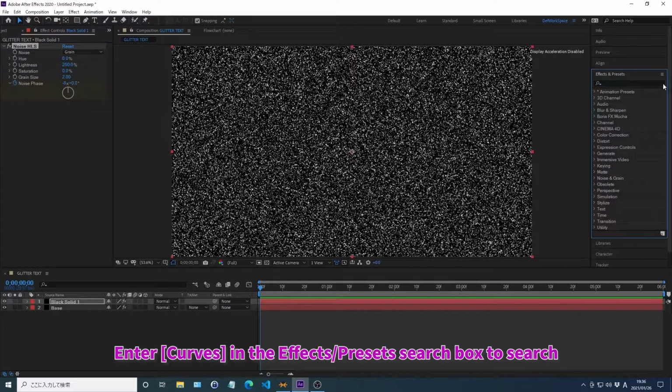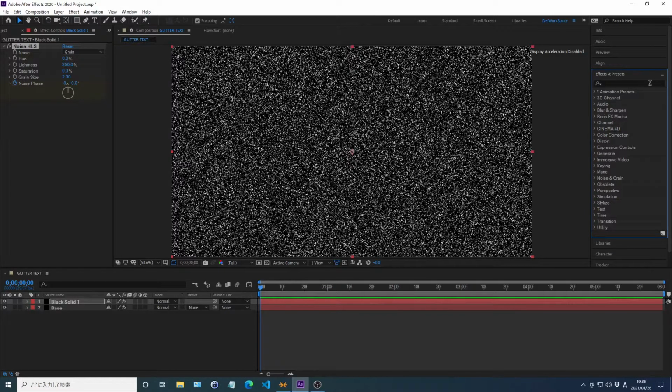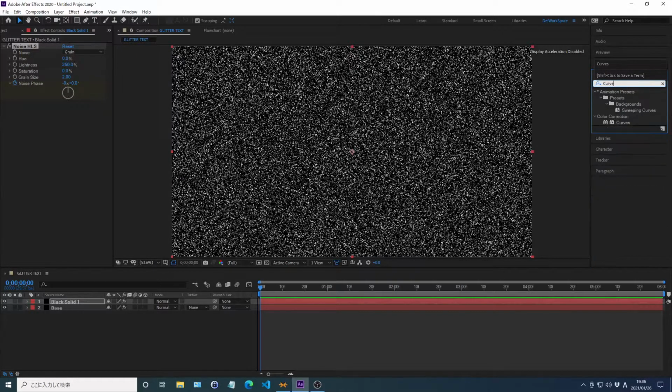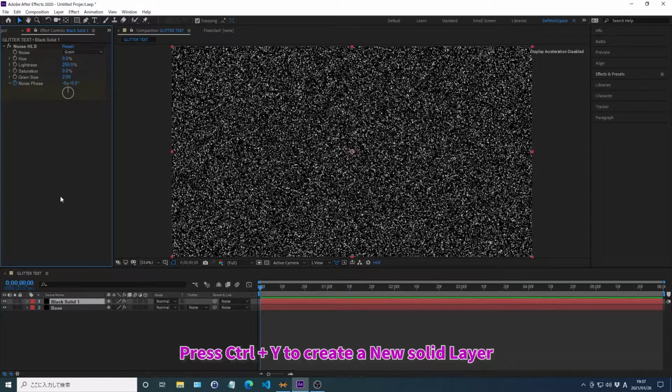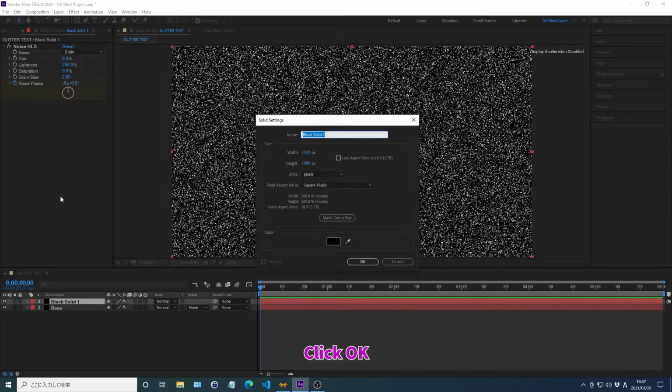Search for effects in the Effects and Presets search box. Press Enter to apply the effect. Press Ctrl+Y to create a new solid layer. Click OK.